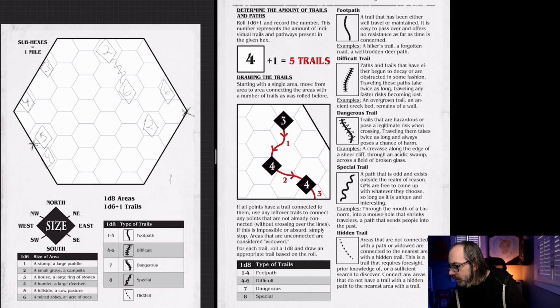6, difficult. A difficult trail: paths and trails that have either begun to decay or are obstructed in some fashion. Traveling these paths takes twice as long. Traveling any faster risks becoming lost. Examples: an overgrown trail, an ancient creek bed, the remains of a wall. So again, we're going to add stuff on these trails to make it more interesting. This is where the creativity of the GM comes in. But right now I'm just going to mark it as a difficult trail. I'll just go straight across. Again, you can have it come in wherever you want.